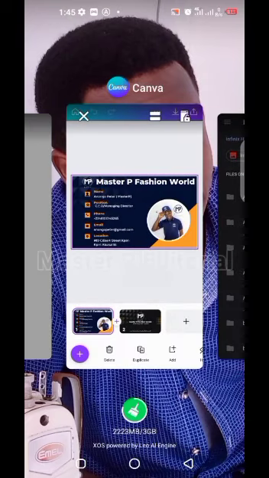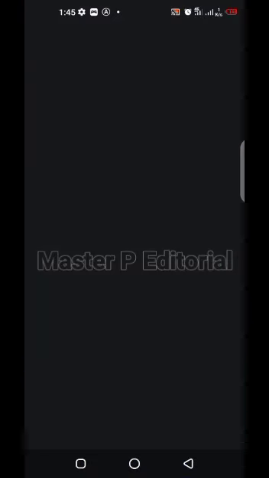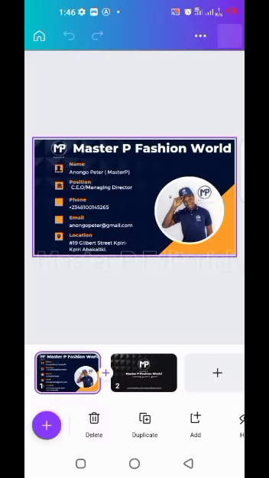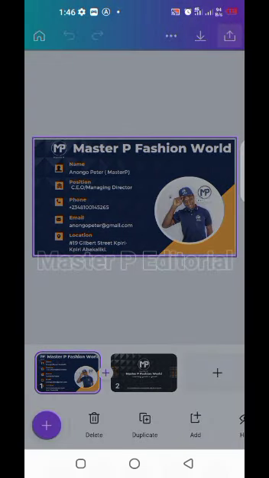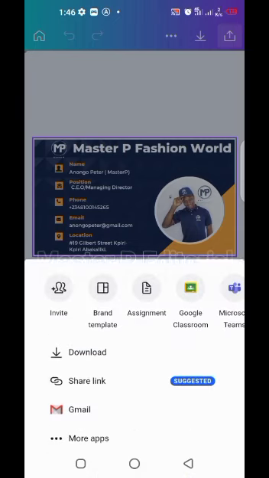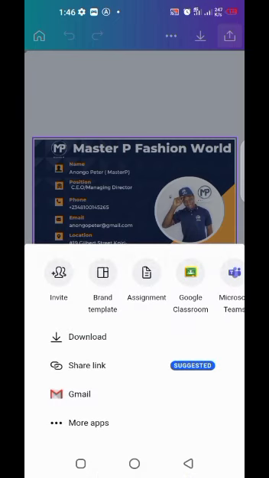Back to Canva, let's export our design. Okay, it's done loading, and then I can now export it. If you want to export it, just tap on this icon here, that share icon. Tap on it, and then another menu will pop out for you. Select download.